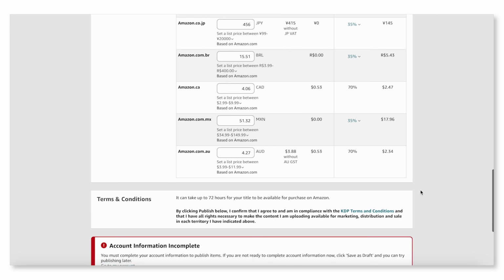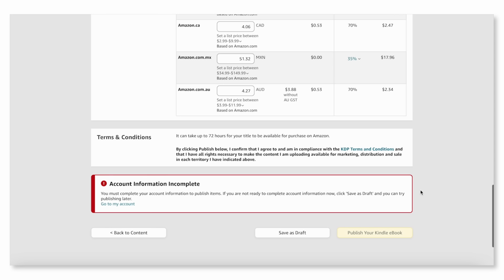If there is some account information missing at any point during your upload process, you will see a warning sign here. Go back and correct or fill in that information before publishing. Then hit submit for pre-order or publish. And that's it. You did it.